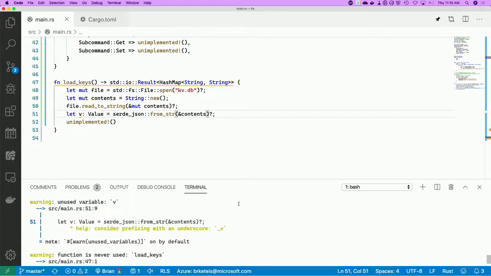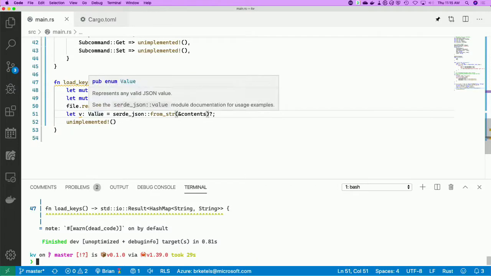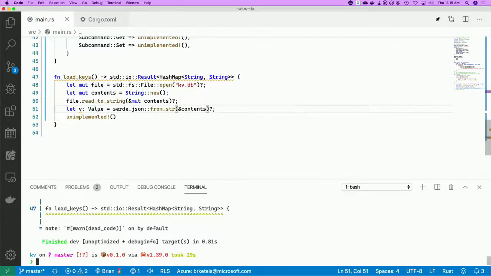Consider prefixing with an underscore. Unused variable v. Okay. Yeah. We will use it. Is that all it says? That's awesome. Cool. Then we're done. All right. So now we've got this value, which is any valid JSON value. Can we just dump it to standard out, standard error? Yeah, we should be able to just print it.